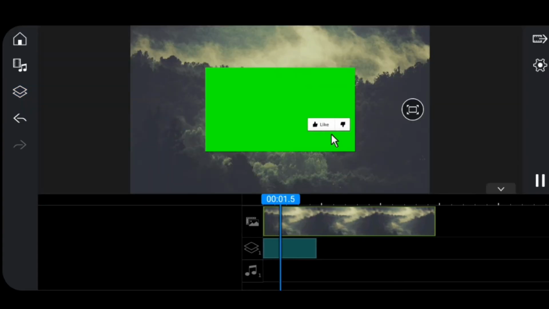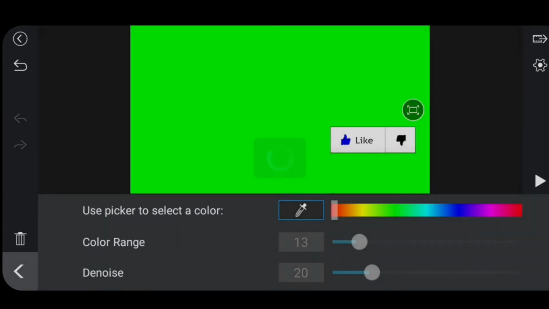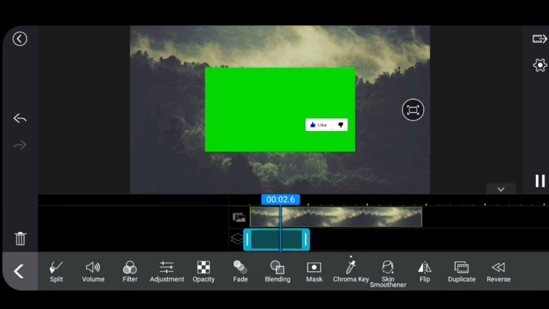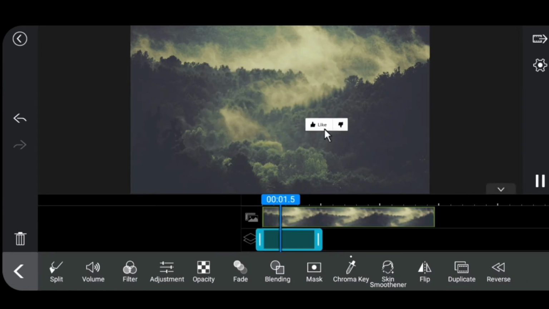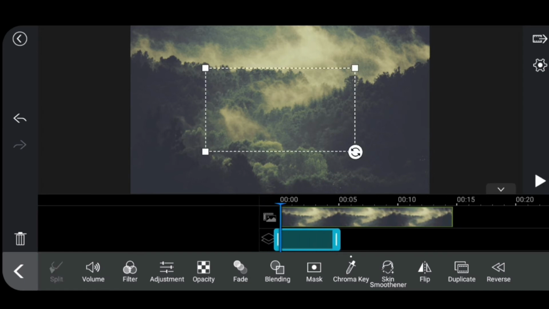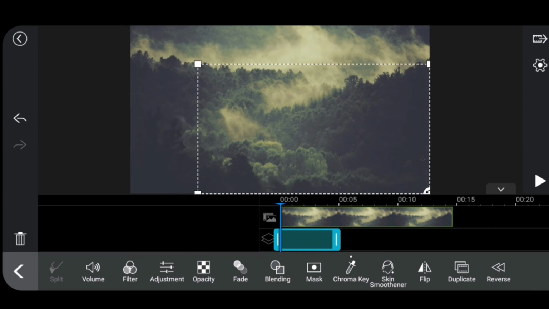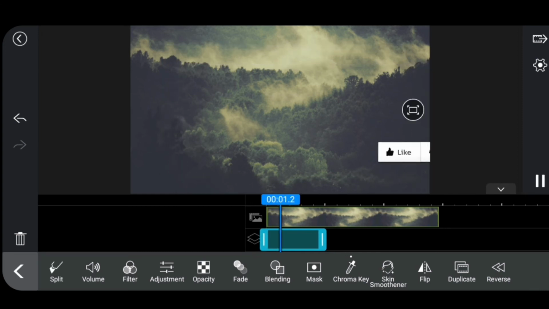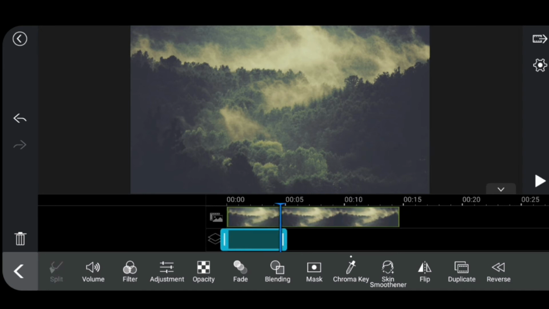I adjust it to my timeline, go to chroma key, then hit the green area. So what's left is a like and dislike button. Then I would like to adjust it. I'll adjust it down there so it doesn't block the subject of the video. And yeah, that's how you do it.